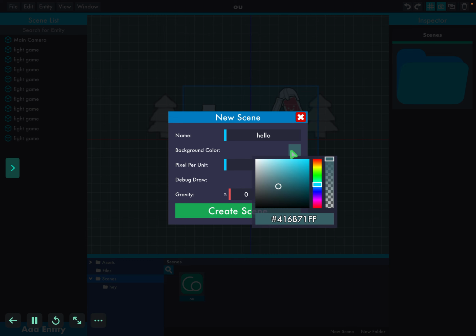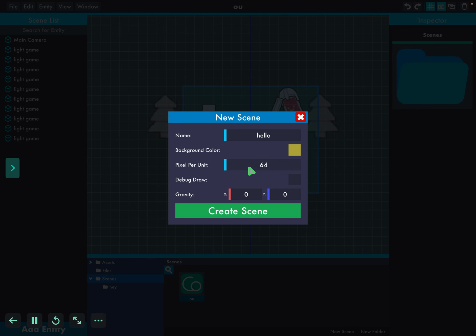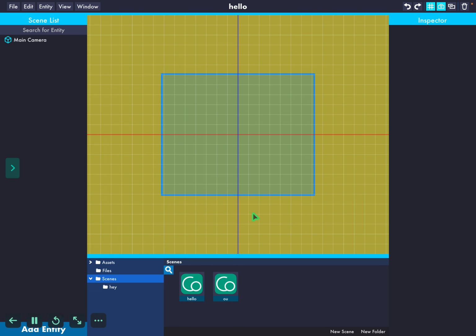change the color to yellow, maybe not too yellow, and change extra properties. And if I click on it, it will create a new scene called hello, and it adds a file called the new scene right here, and it looks very good, and I like this one.